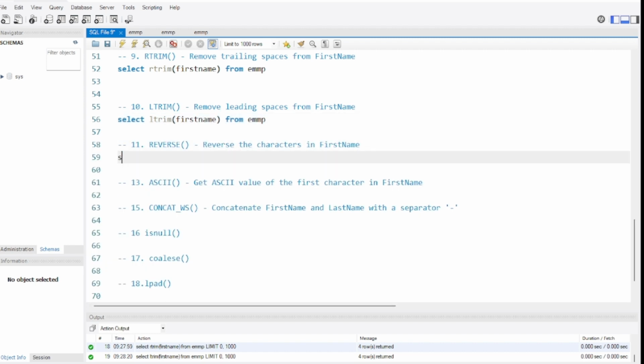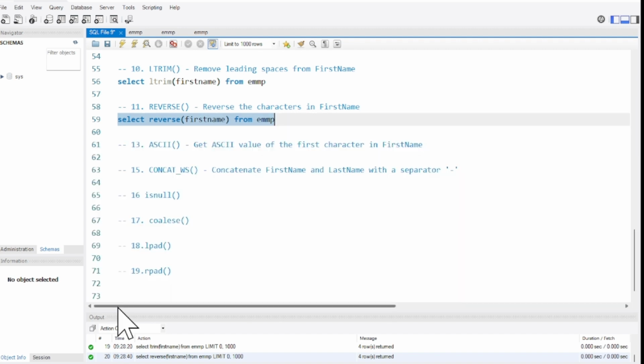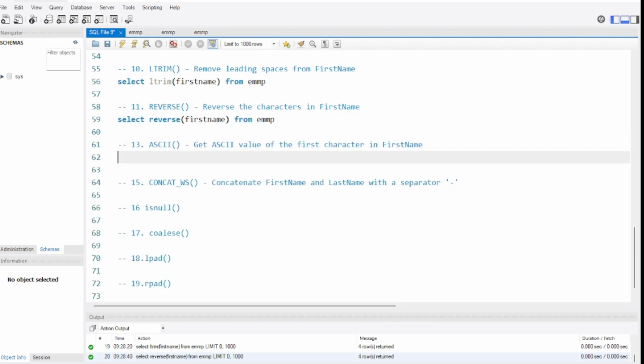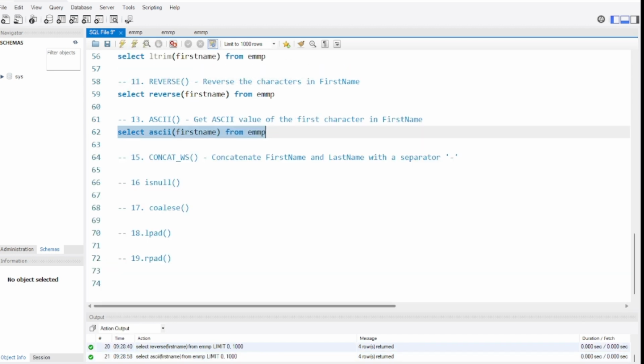Now I want to print the name characters in reverse order. So you just have to write reverse column name from employee. Now see, all the characters will be printed in reverse order. Now if you want to know the ASCII value of the first character, select ASCII first name from table name. Okay, the ASCII value will be shown.